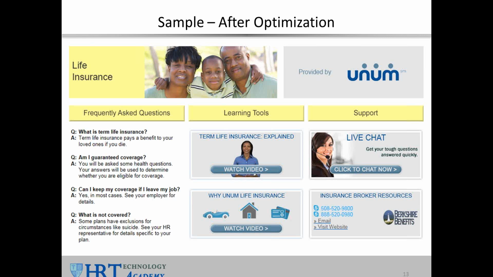So after you add the JavaScript or HTML code, after it's been optimized, this is what the page can look like. This is a world of difference from the first ADP page that we showed you. It actually helps the employee better understand what life insurance is, how it can be explained through a video. If you have live chat capabilities, they could talk with the employer or even with the broker to better explain that, and frequently ask questions.